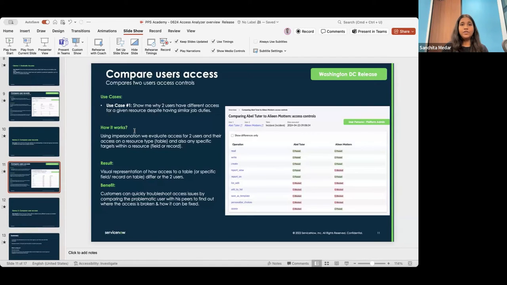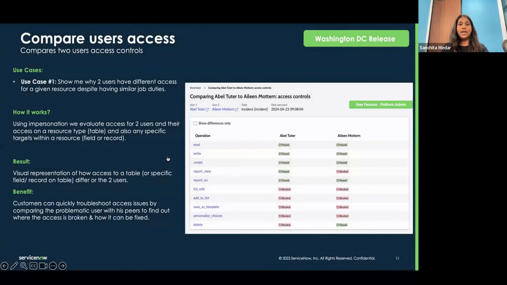Moving on to compare user access. The compare user access was introduced in Washington as well.